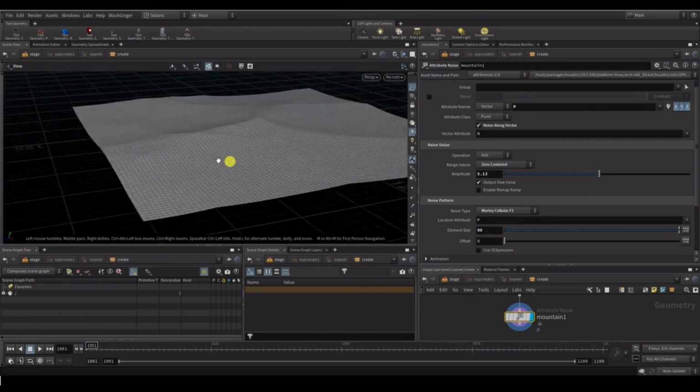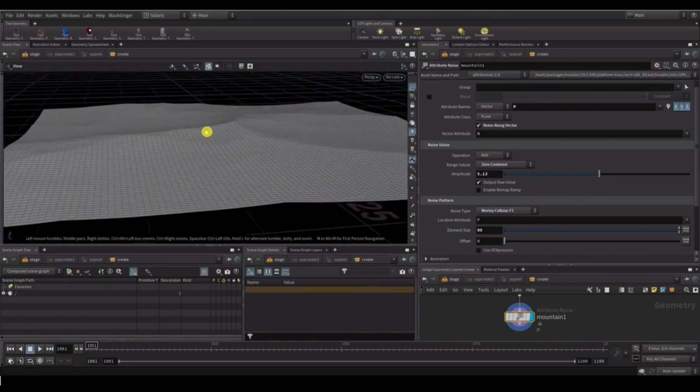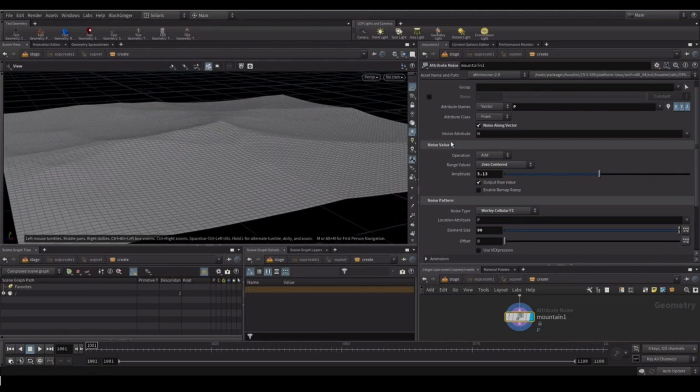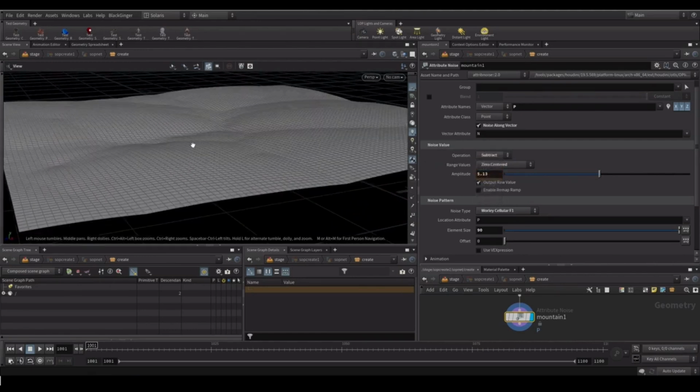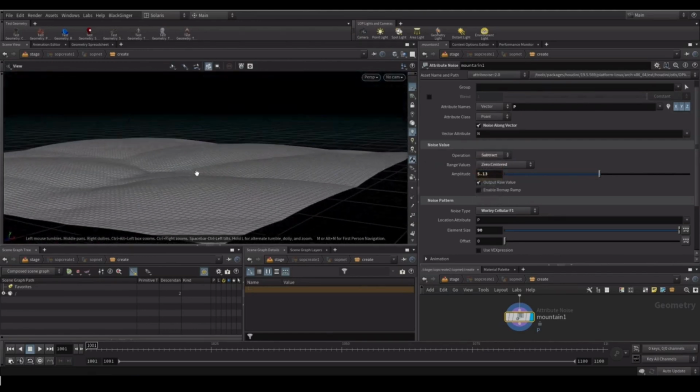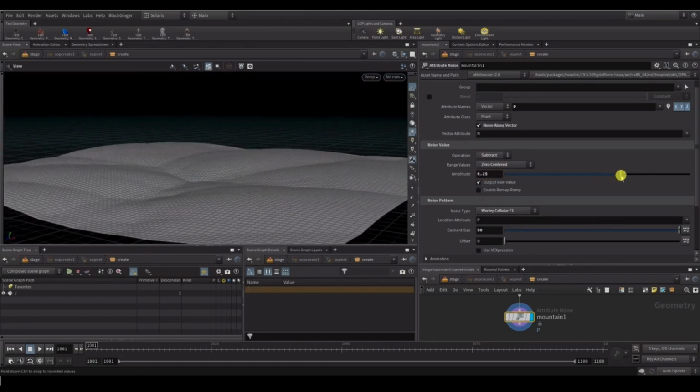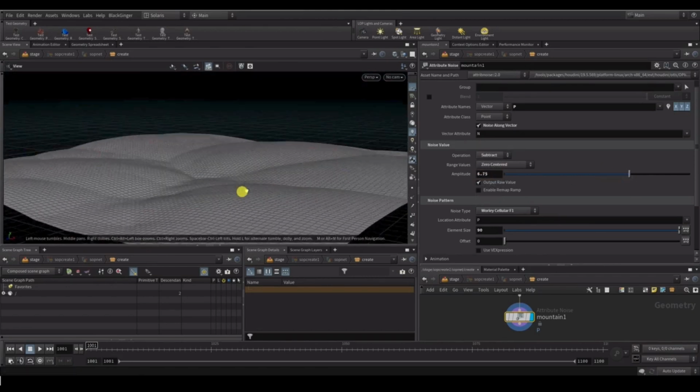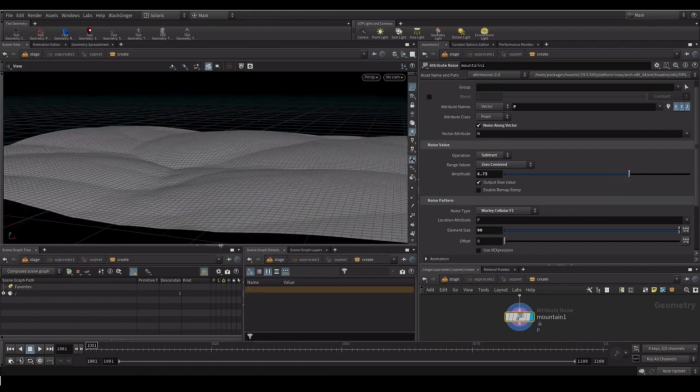You can see now I'm getting these kind of peaks, and I don't really want that. I want hills. So what we can do is set the operation to subtract, and then I start getting a bit of a hill feel going. That's quite cool. I'm just going to minimize this scene graph tree.